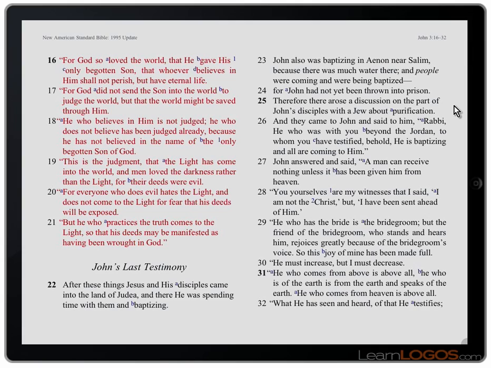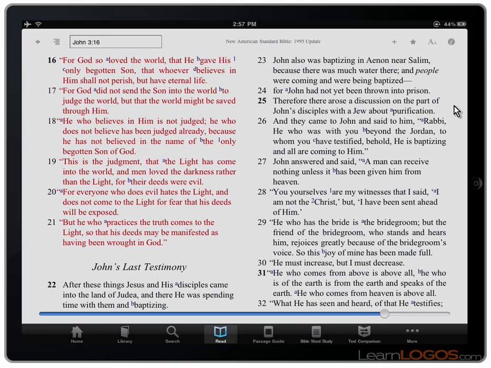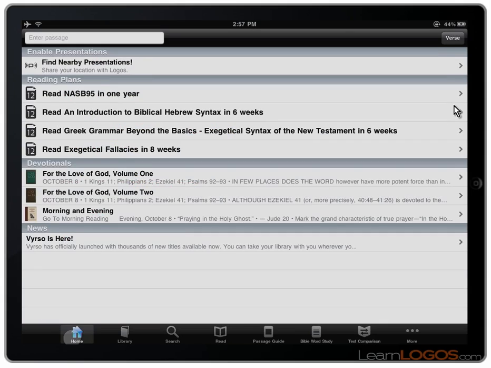Again, let's swipe down from top to bottom to access the menu, and let's click the home button. So that's a good overview of the home page. Let's now examine the library icon at the bottom left. So go ahead and click Library.